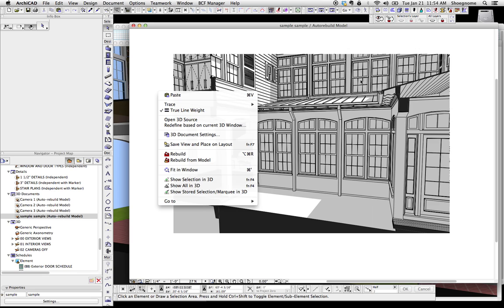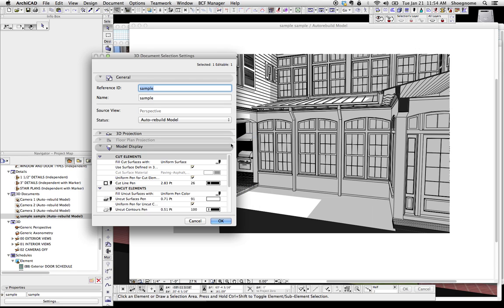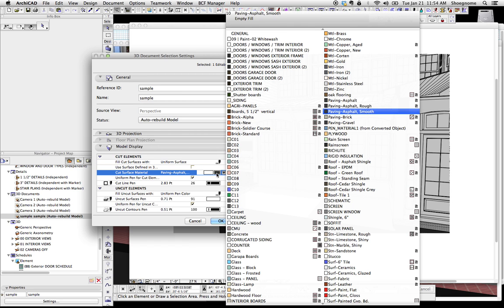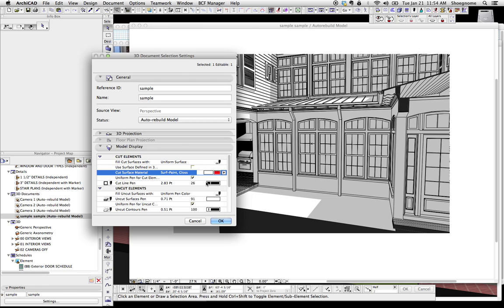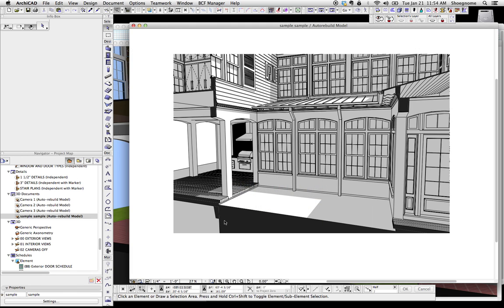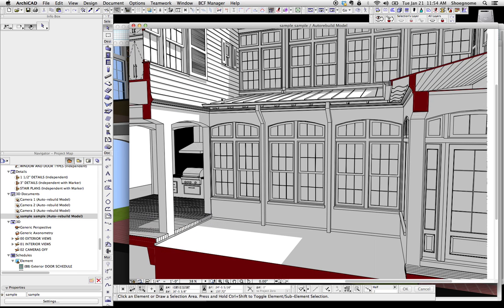Anyways, back to the 3D document. We can set this to match the 3D cut, or we can make it something unique. So let's go ahead and make it red. We can make the cut lines similar red and hit OK. And now what we're going to get is a nice black and white drawing with all the shadows turned on, but then any element that's cut is bright red.